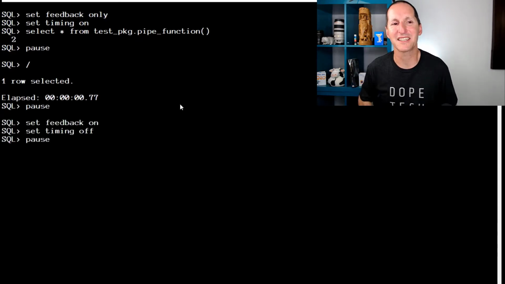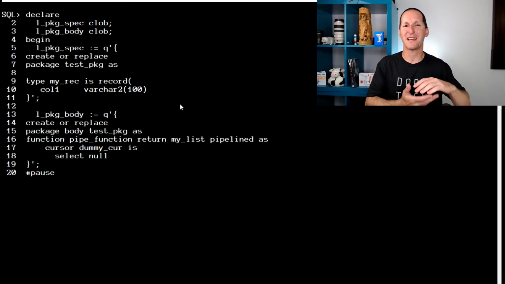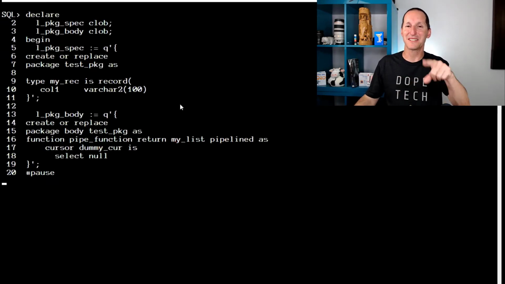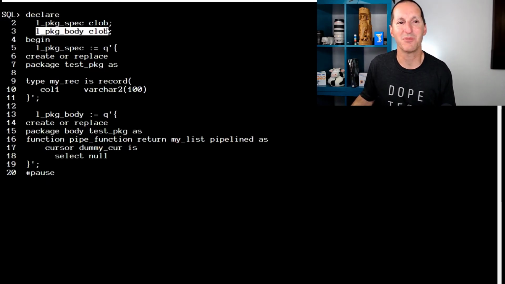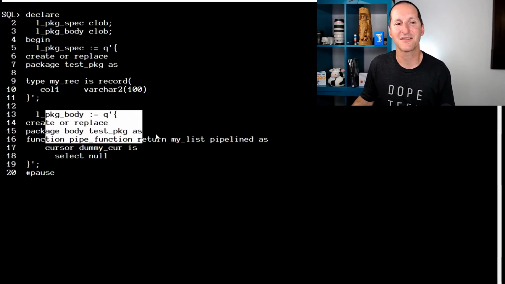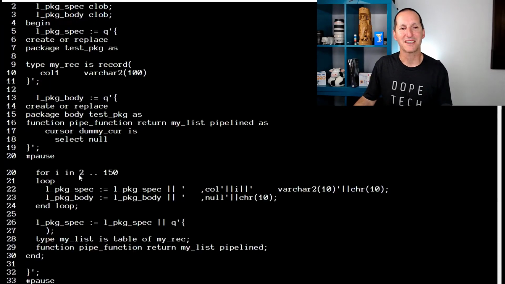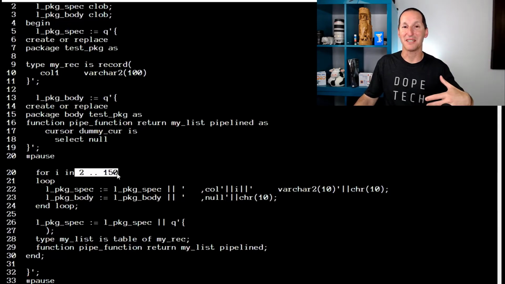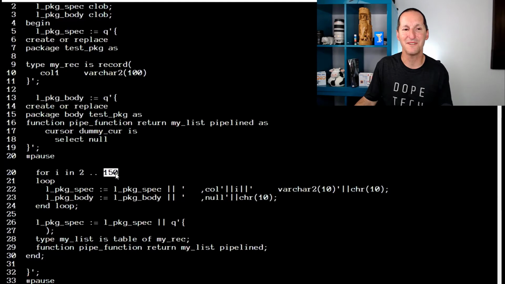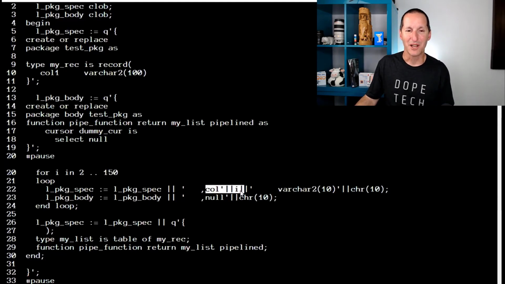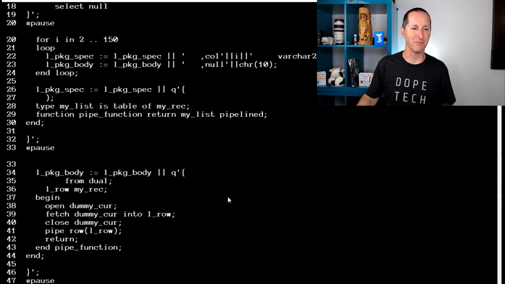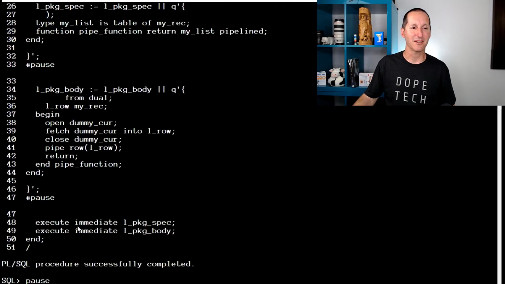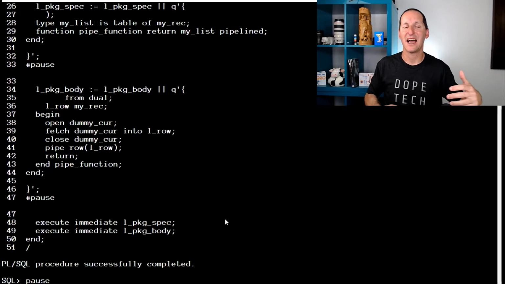So I thought, let's take this a little bit further. Rather than write one, I thought I'll write some PL/SQL to write me some PL/SQL. So I've got two CLOBs here, the package spec and the package body. The package body starts like this. What I'm doing is building the package spec and the package body in PL/SQL. You can see I'm doing 150 rather than 100 this time, column one to 150 and 150 nulls in the fetch. So we go through and build it up, add to our package body, and finally we execute immediate the spec and the body. So this is just building on the fly a bigger version of that.